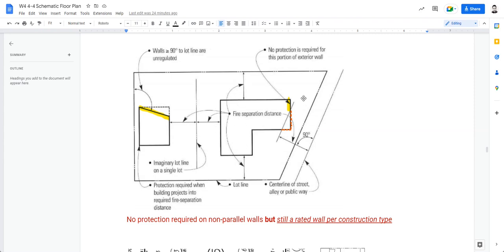If you are fronting a street or an alley, it's the center line of the street towards your building, and it's measured in 90 degrees. So here's the center line of the street. Therefore, whatever fire separation distance that is going to be your required distance. And so if you are encroaching, then that means that that wall has to be protected. And if those walls are not 90 degrees and it's not part of what needs to be protected, but it is still part of the building, so if your building is a 1 hour construction, then everything is 1 hour.